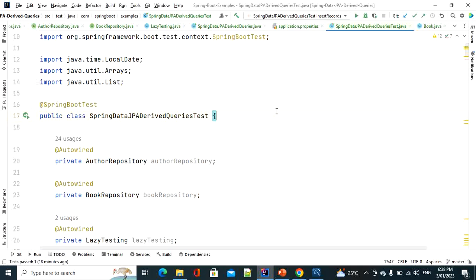In 90% of scenarios of select queries, what can we usually have? For example, in the where clause: select so-and-so column names from so-and-so table where so-and-so column is equal to so-and-so value, right? Or where column1 is equal to so-and-so value and column2 is equal to so-and-so value, right? Or otherwise, an or operation also, right?